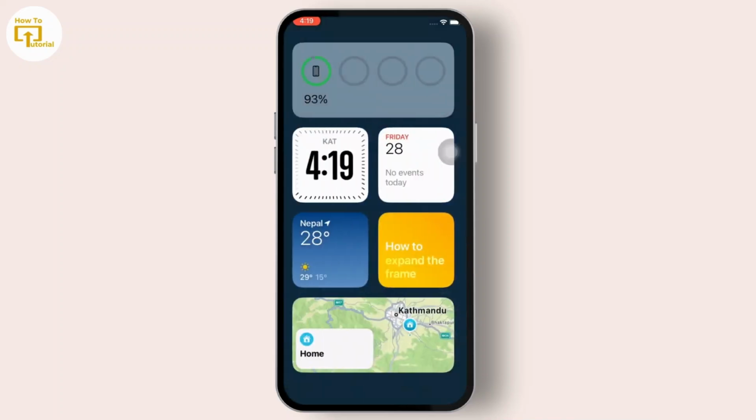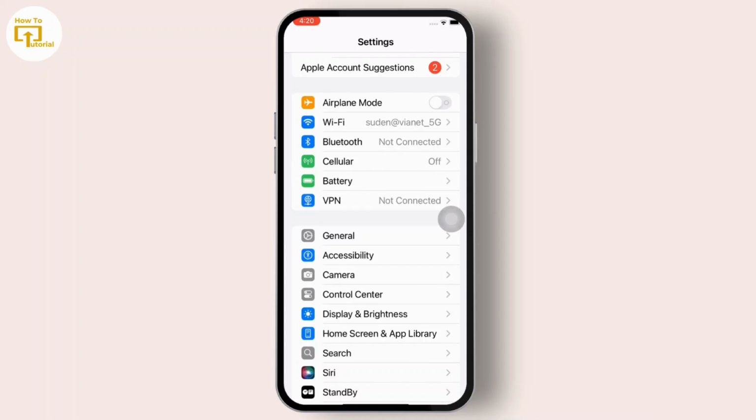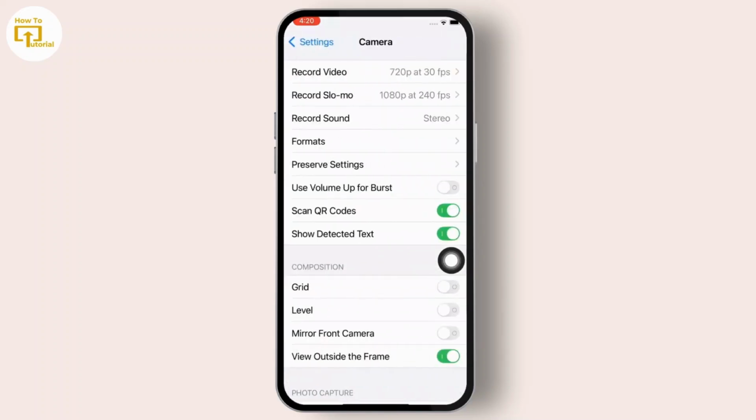First things first, open the Settings app on your phone. And once you have opened it, simply scroll down and tap on Camera. And here, once you are in the Camera section, simply scroll down and tap on Formats.